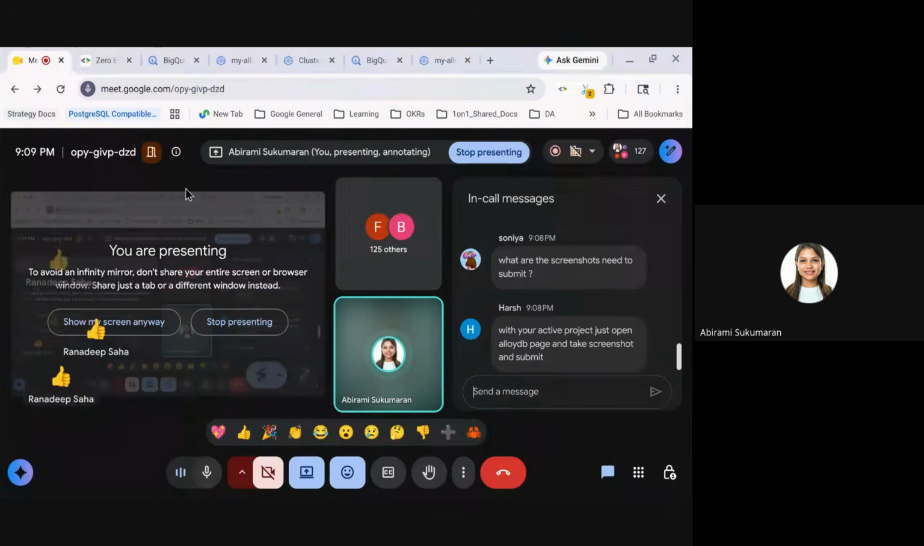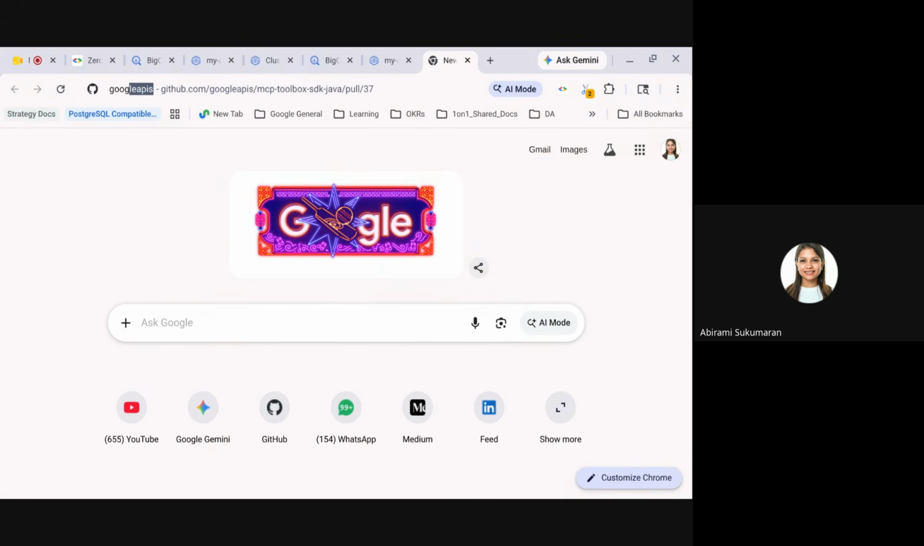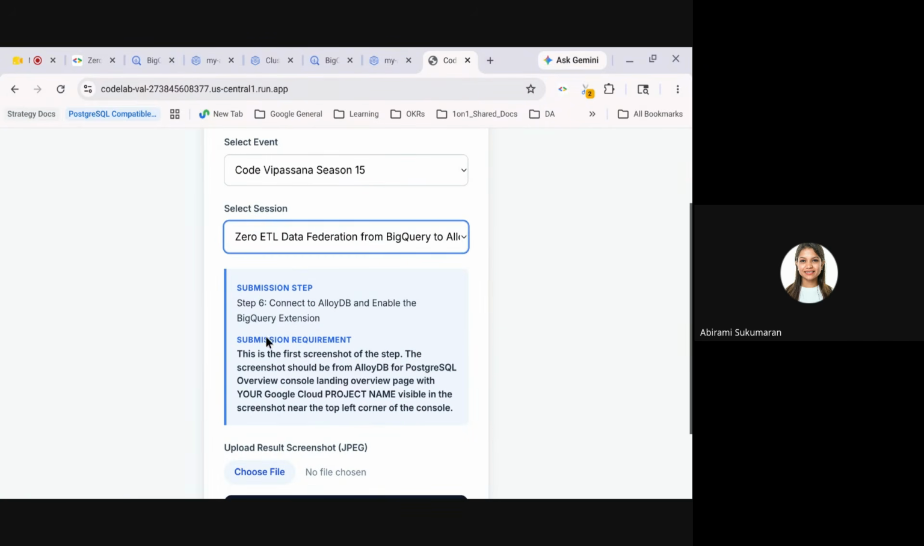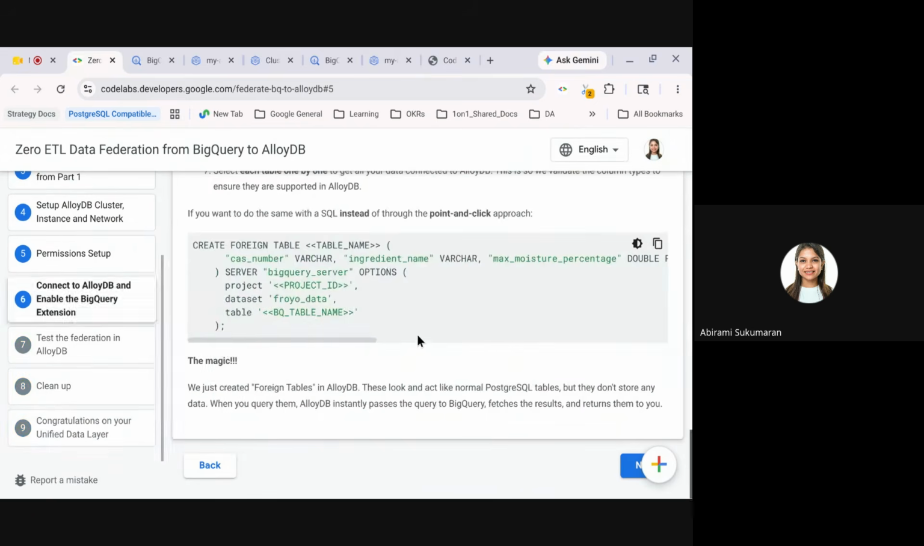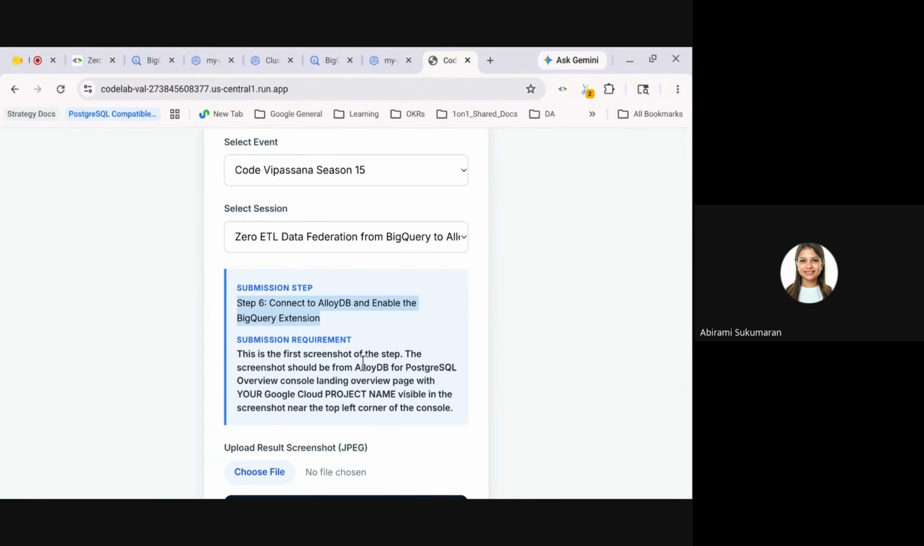For folks who are repeatedly asking about result submission, definitely I'll show you because we do have time today. So like I said, go to the result validation app, which is go.gle/result validation. This is the one. Choose the season, which is called Vipassana season 15. Choose today's session. It tells you the result submission step is in step number 6. So it means you have to go to step number 6. It tells you that it is in the first screenshot.